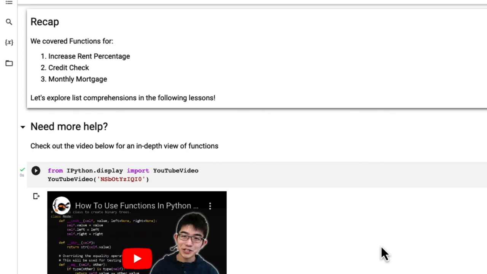In this lesson, we covered functions. We did 3 different functions: increasing rent percentage, credit check, and monthly mortgage. Let's explore list comprehensions in the following lesson.